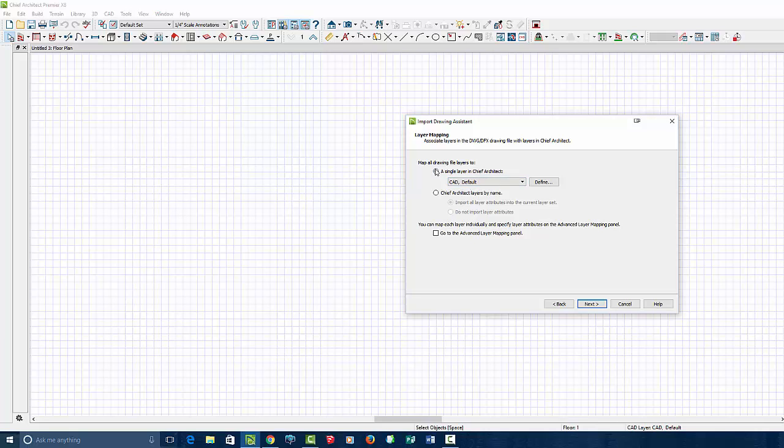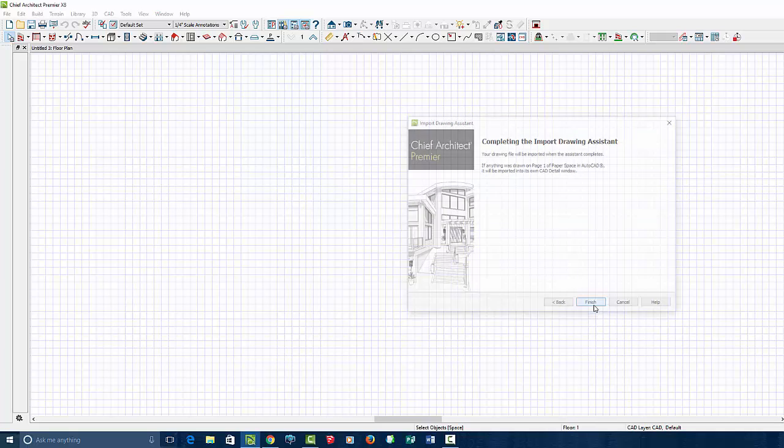The reason why is if you choose this, then all those CAD layers that were checked will be under one simple layer set, which is the CAD default. And it makes it very difficult to turn certain ones on or off if they're all set to one layer set. So I like to have Chief layer it by name. So I'll click next, next, and finish.